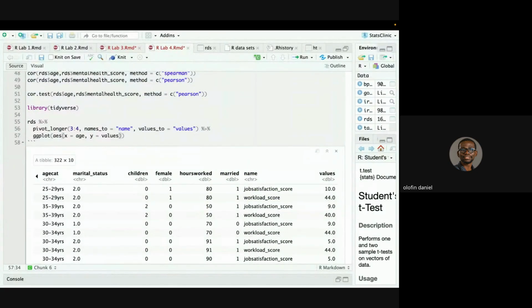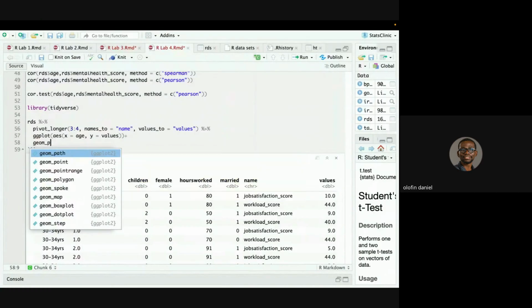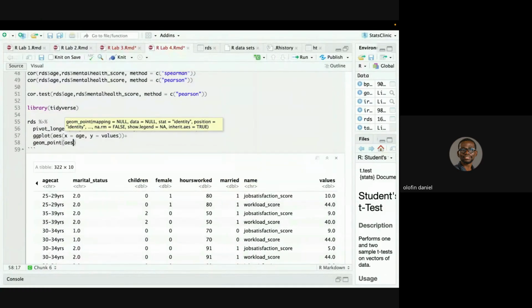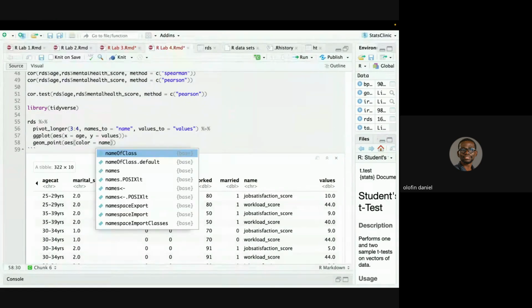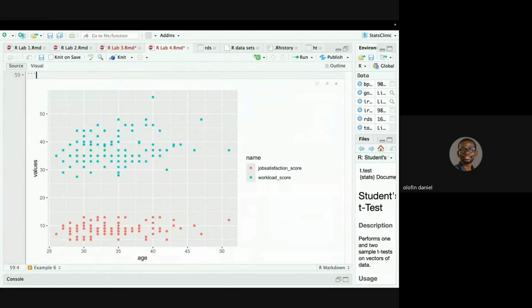So x is this and y is values, right? So what you can do now is we are trying to plot a point. In aes, you specify color equals name, the name of the variable. Yep. So can you see?